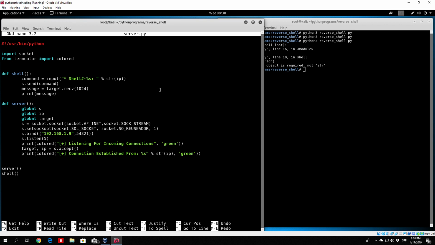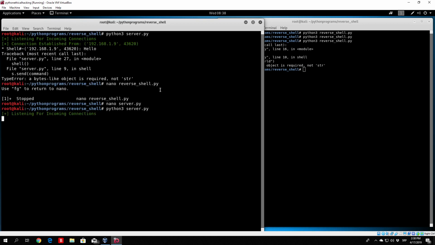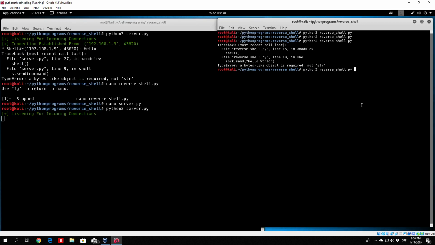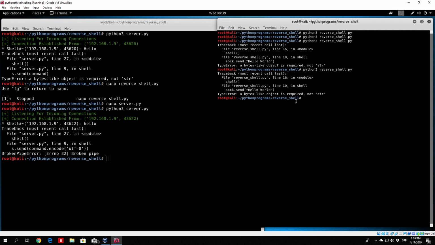So s.send, and we want to send the encode UTF-8, however you want to call it. And then close another bracket. And right here, we want to print the message.decode, since we are receiving also with the Python 3 UTF-8. And right now, I believe everything should work fine. I run this server, we specify here hello.